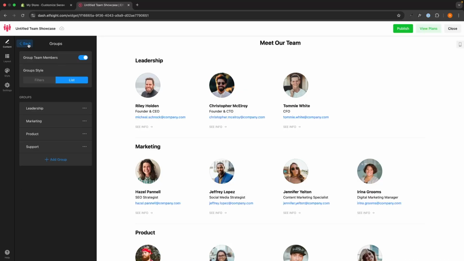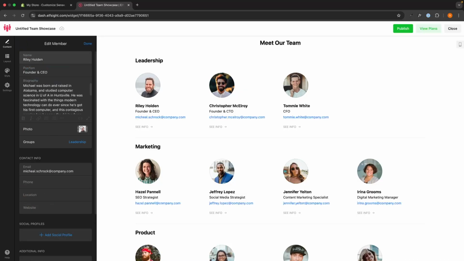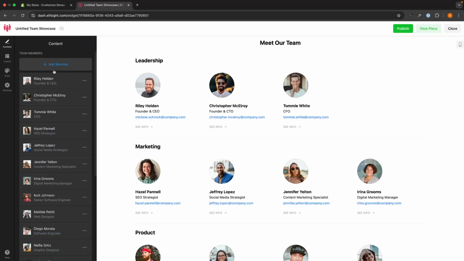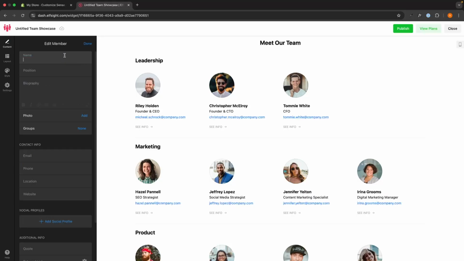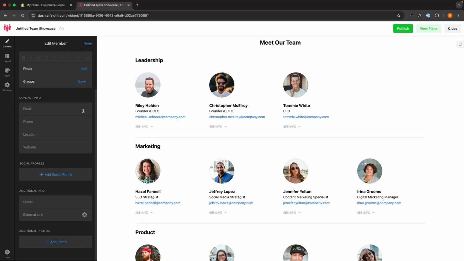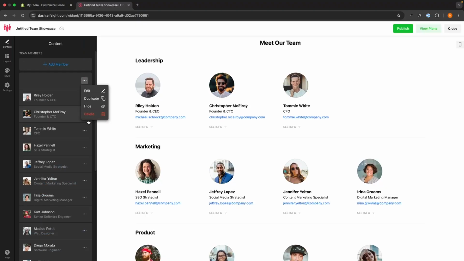Then once we have the groups created, what we can then do for each of these team members is select which group they are in. So that's how we can set this up. Of course, that's if you want to edit, but we can also go ahead and delete all of the team members in here. And then we can just add a new member and fill all of their information in if we are starting from scratch.